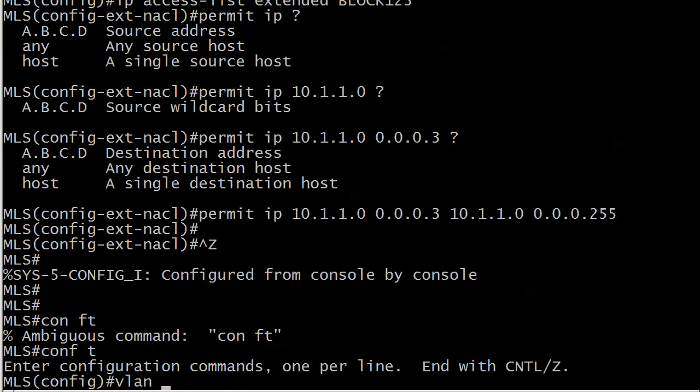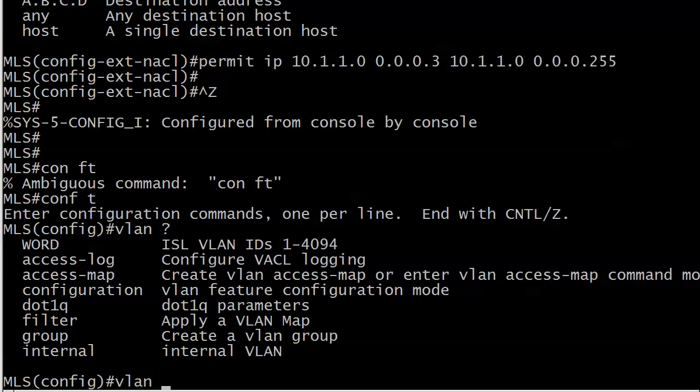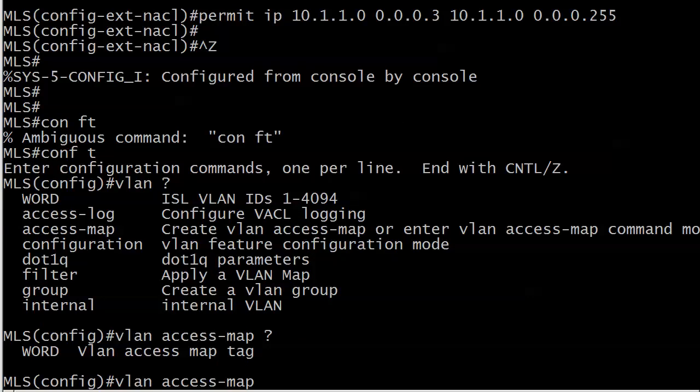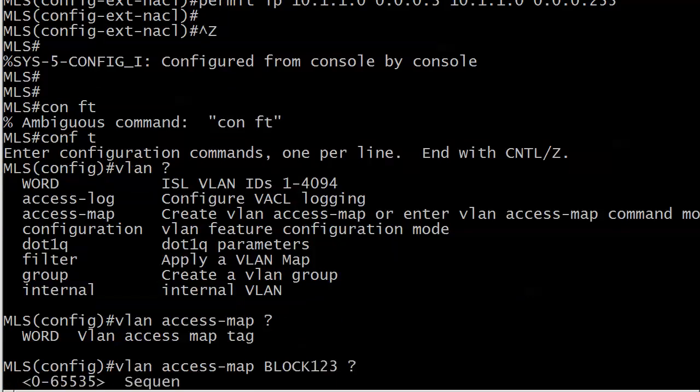And the command here is vlan access-map. It's going to ask you for a name. I'm going to call it block 123 as well. Now, there is no requirement for your ACL and the associated VACL to have the same name. You might not want to do it that way. I like to do it that way in this case. So I'm going to put 123 there.